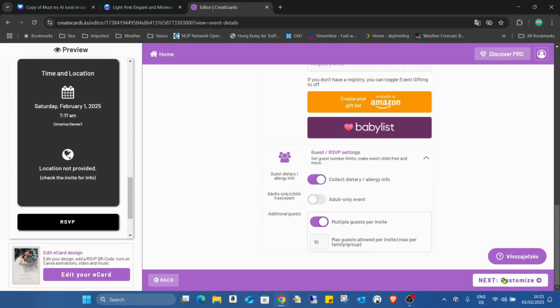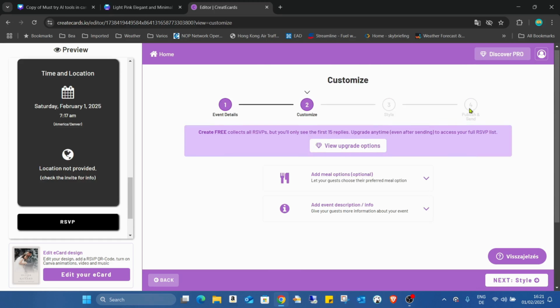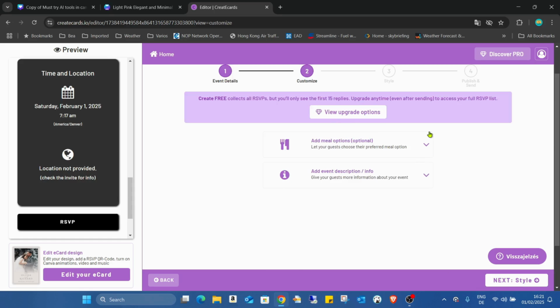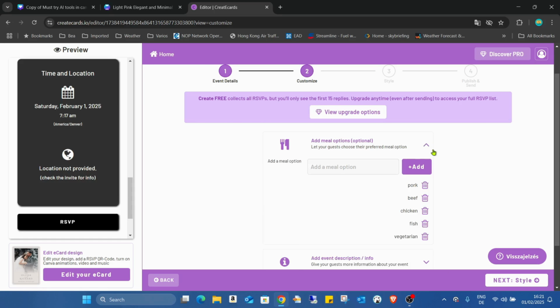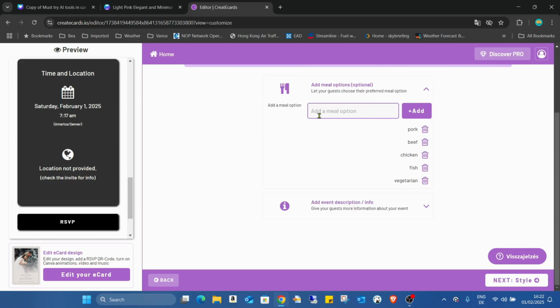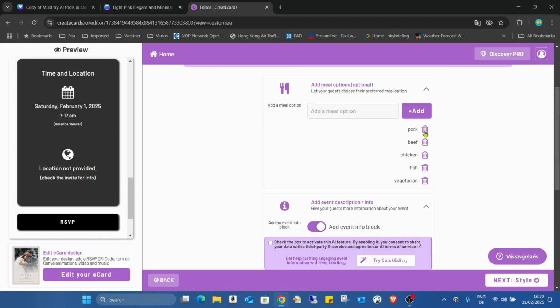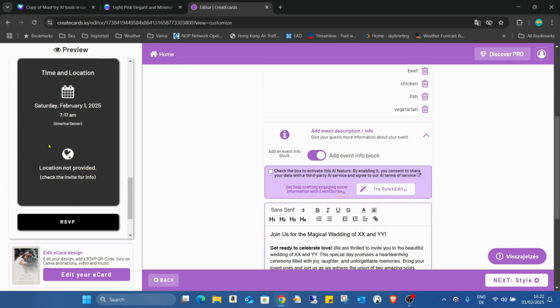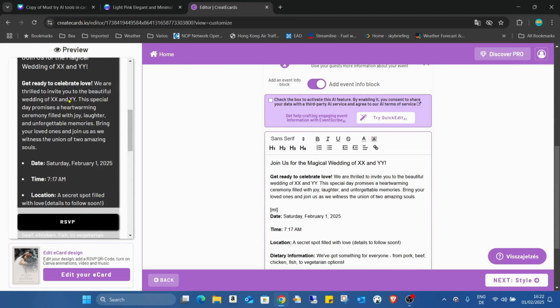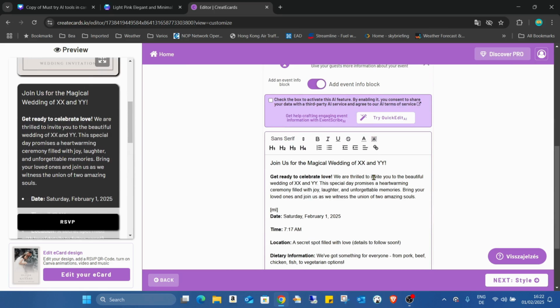Next is customize. Here we can customize the invitation. Like this is the meal option that I mentioned. We can add the meal options here. Just click on add, and you will have it on the list. And you can edit or delete later. And here is a fun tool. You can also add this event description, like this. As you can see, everything is coming from here.